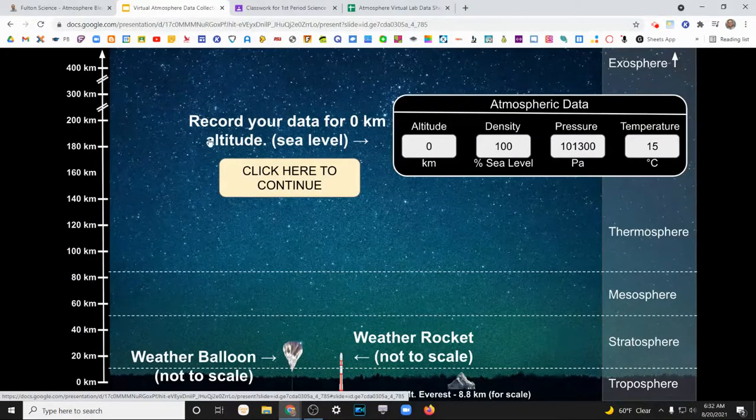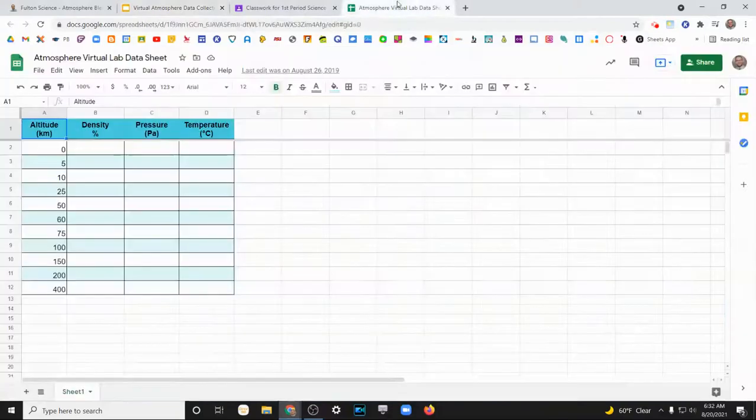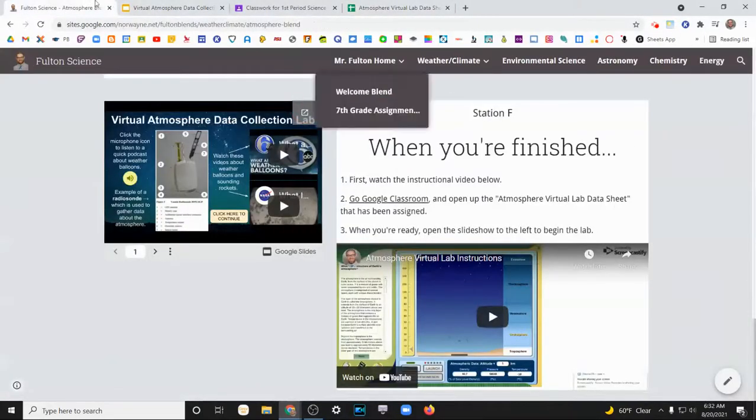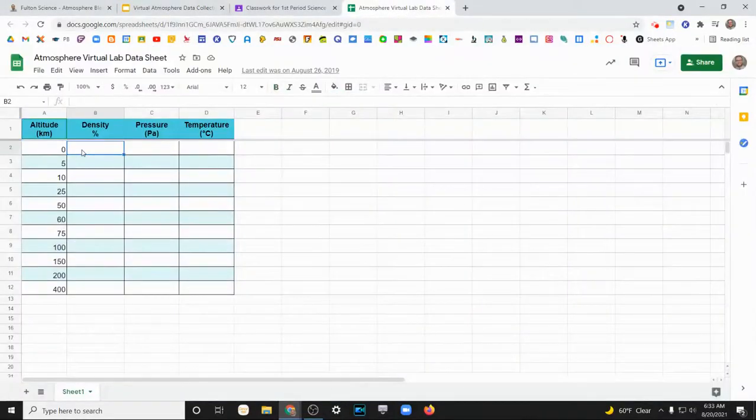The first step here is to record your data for 0 kilometers altitude, or standing at sea level. And you can see we have measurements of altitude, density, pressure, and temperature. These are the numbers you're going to record in your spreadsheet. So at an altitude of 0, I have a density of 100. So I'll go into this box and I'll type 100. You don't need to label it, we just need the data.